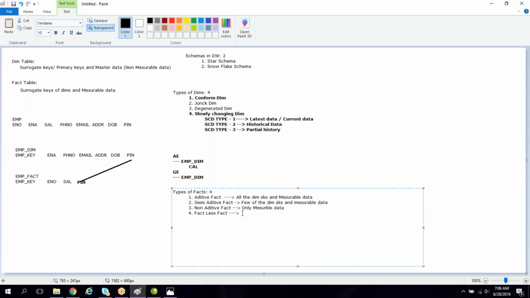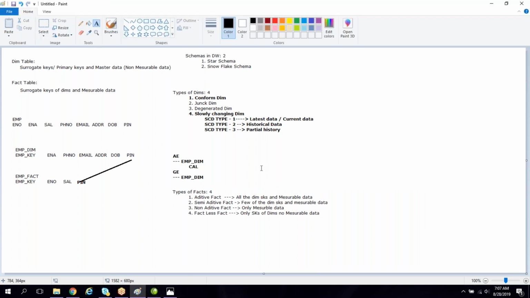Next, factless fact. Factless fact contains only surrogate keys of dimensions and no measurable data. If you have it like this, then we call it a factless fact. So we should know the definitions of these: the different types of dimensions we have and the different types of facts. What is additive fact, semi-additive fact, non-additive fact, and factless fact. These are the 4 types of facts we have.